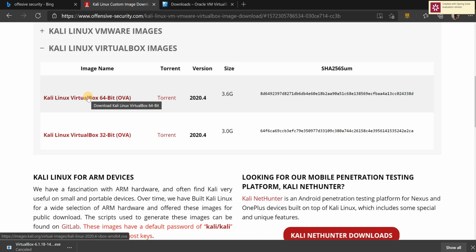The VM comes with a default username and password. During the initial setup you can change the username and password if you're concerned about security. The default username is Kali and the password is Kali as well. Go ahead and run. So we have Kali Linux up and running.